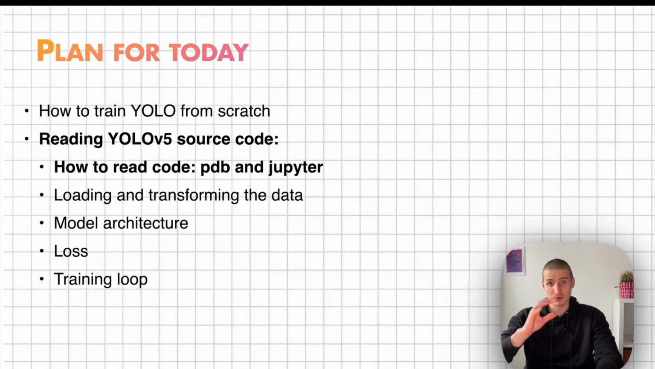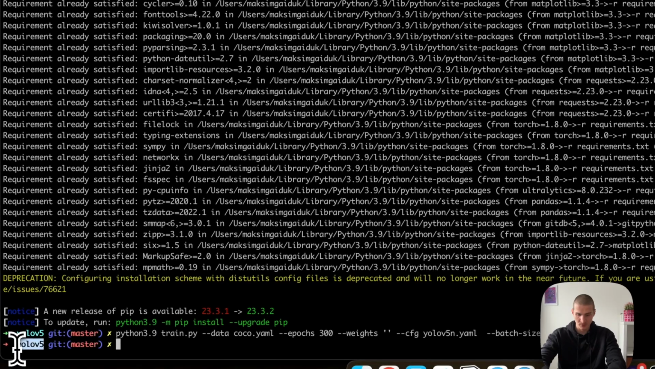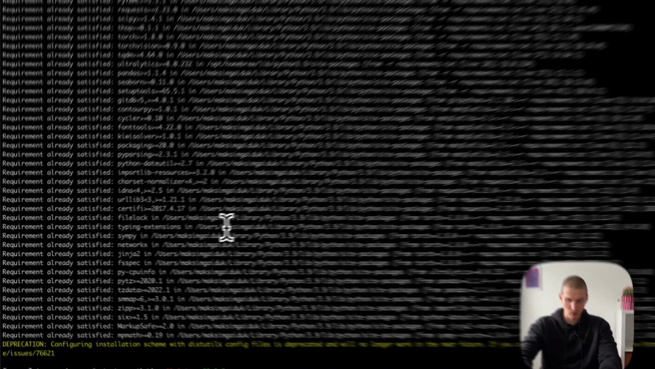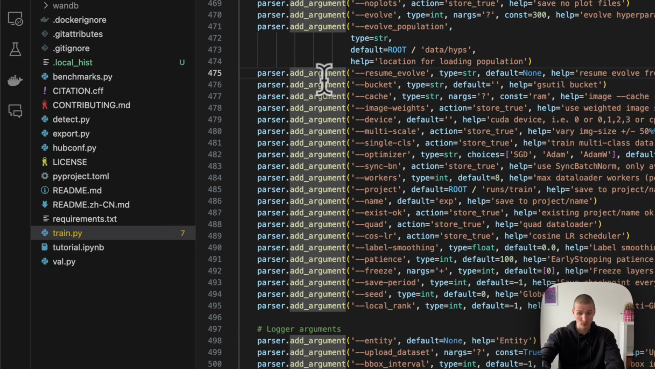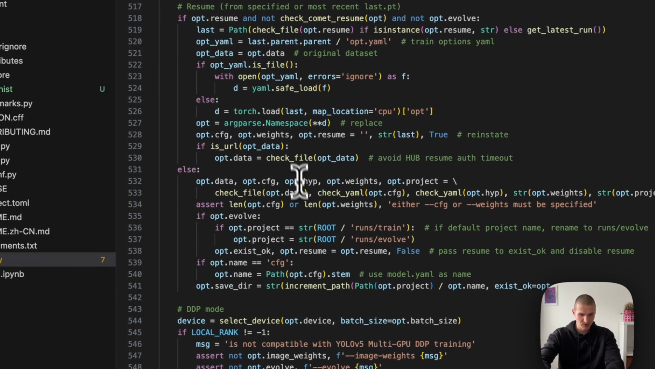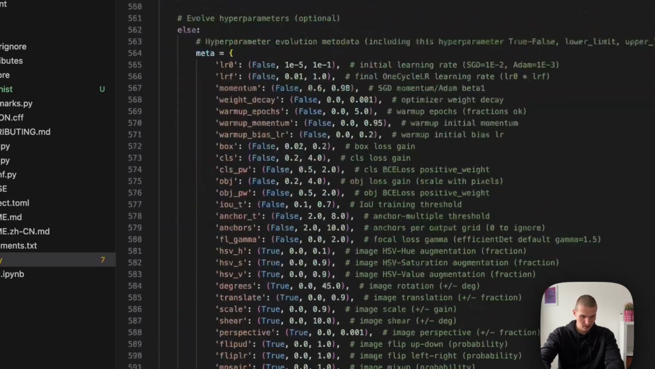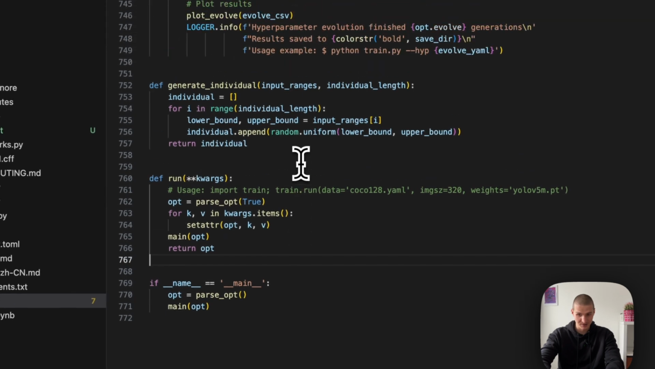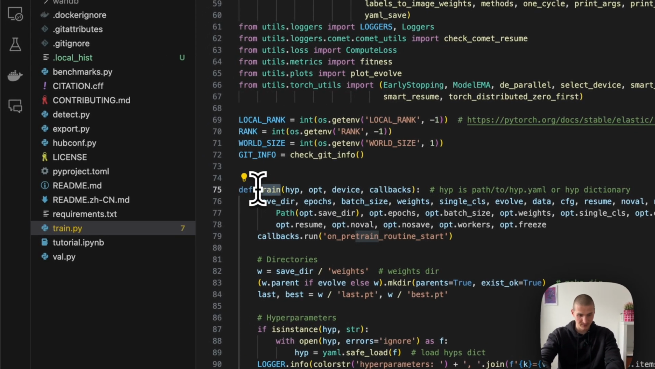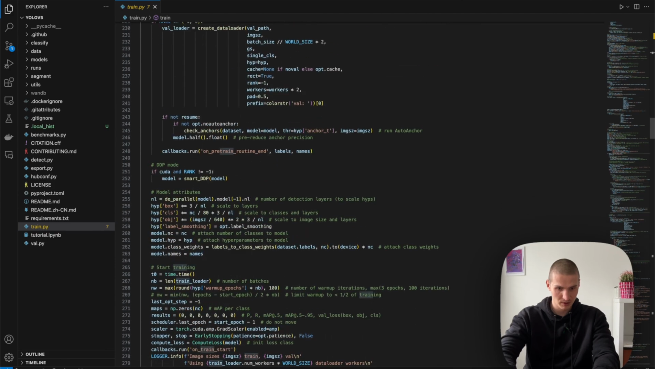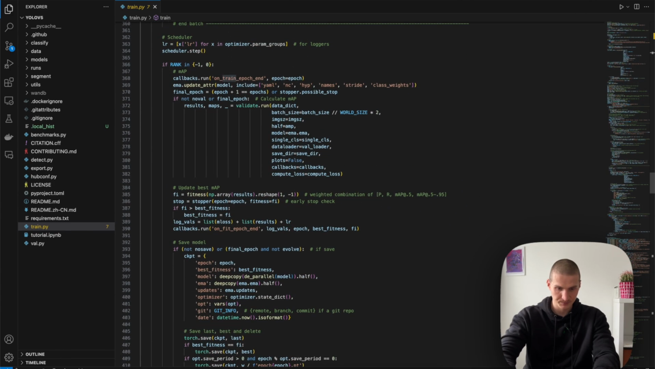Now let's move on to reading the actual code. And first, let's discuss the tools we can use to help us in that. And that's going to be PDB and Jupyter. So first, I navigate back to the root of this YOLOv5 repository, and I open the entire folder in Visual Studio Code. I do that to have code navigation, to be able to jump between definitions and so on. So this is how it looks. It's like 700 lines of code, so quite a lot. But most of that is condensed in this train function that does most of the work. And that is still 200 lines of code.